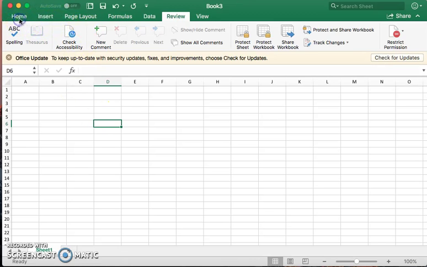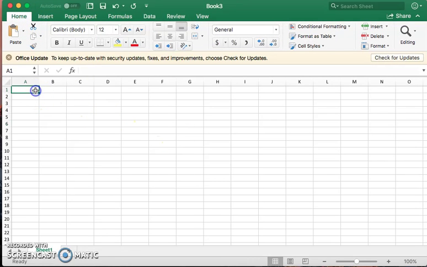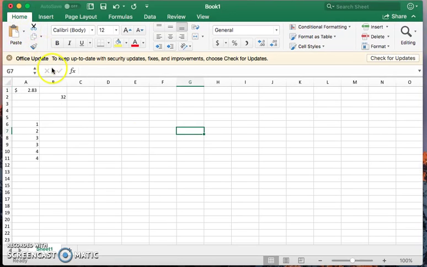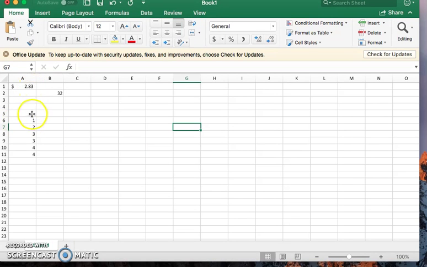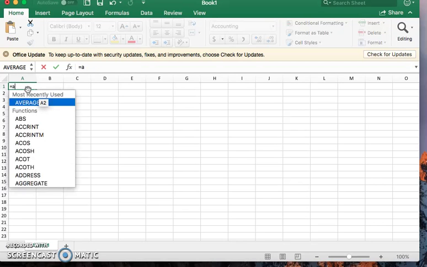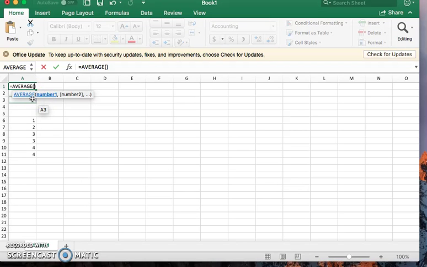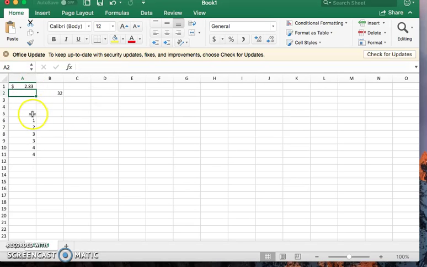So going back to what I said about a calculator, I had already typed up just a little bit of information. I typed in 1, 2, 3, 3, 4, and 4 in these boxes, and I went into this box, and you always have to do an equal sign for an equation. So I typed an equal sign, and then typed average, because that's how you pull up these functions, and then I clicked on this 1 and dragged it to the 4, and then I pushed enter, and it gives you the average of these numbers.